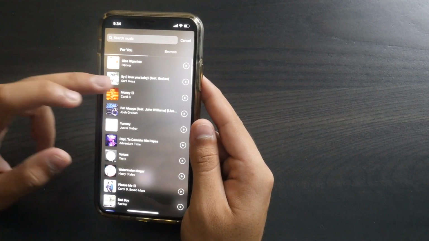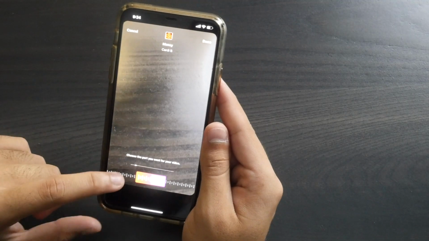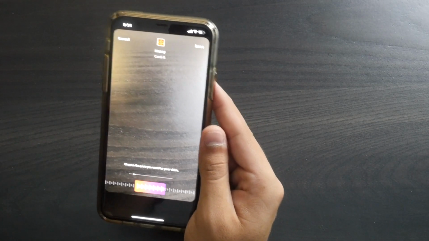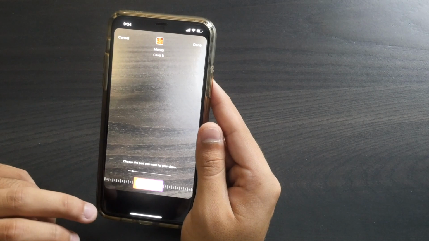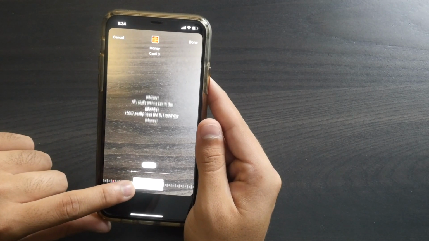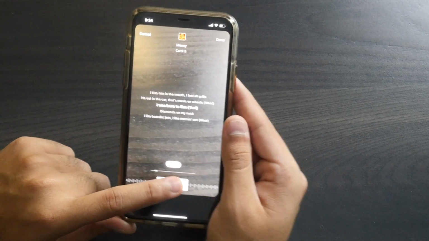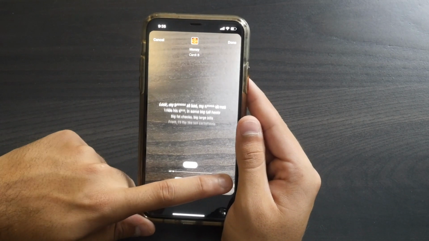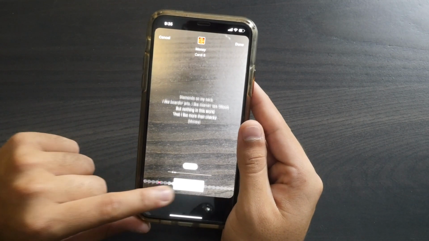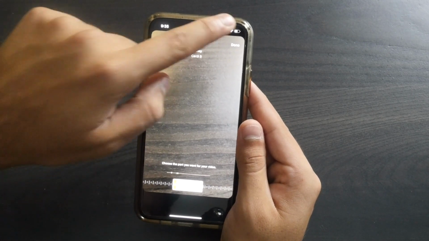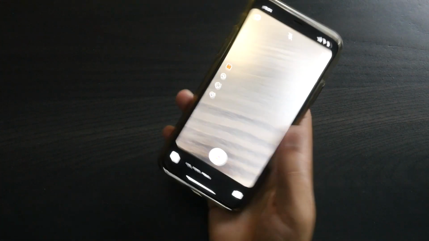So let's just say I wanna use money. As you can see, it says choose the part you want for your videos. An Instagram Reel video is 15 seconds as of right now. I'm sure they'll roll out 60-second versions later on down the road, but you can go ahead and scroll through and what you'll see is you can pick the different part of the song that you'd be using, right? So if you want to start at the very beginning, you can do that. If you want to start in, whatever it is, it's gonna pick 15 seconds that you can use. And then when you click done, it'll use those 15 seconds.